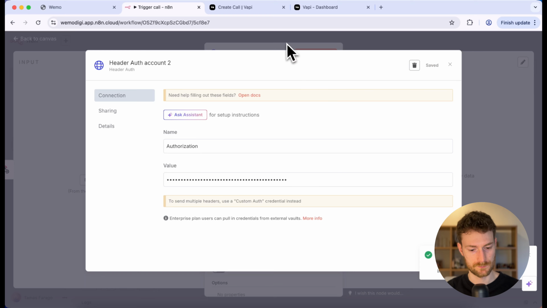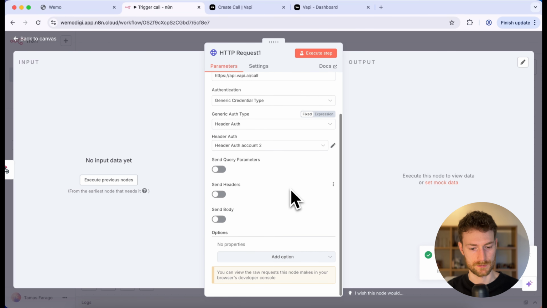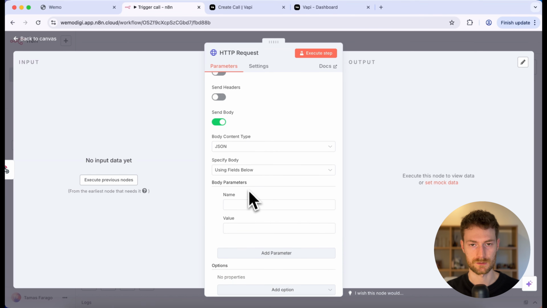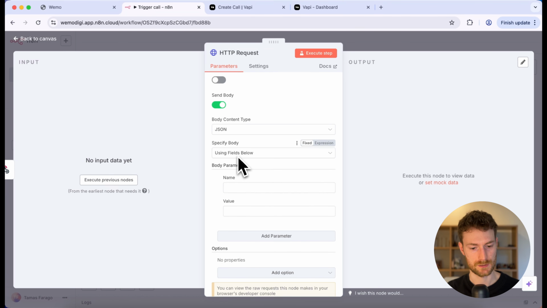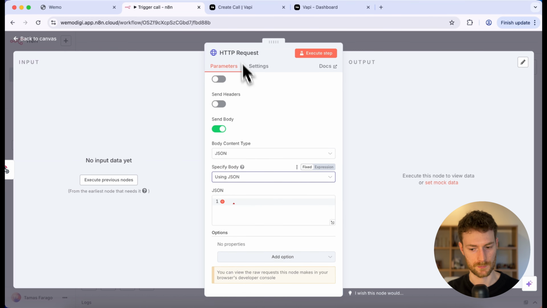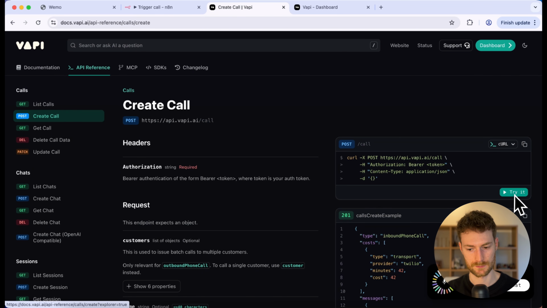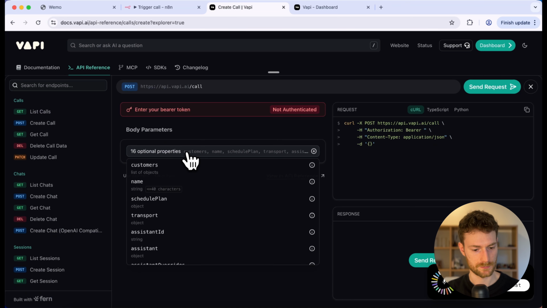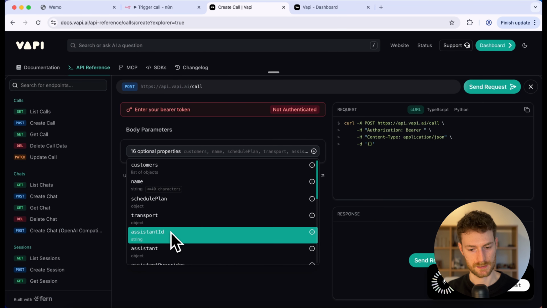And let's close this. And we need to provide a body, because this is where we will specify the phone number of the customer, and also this is where we will pass the dynamic variables to Vapi. Let's switch this to using JSON, and let's go back to the API documentation, then click on try it. I like to do it this way because if we do this, we don't need to format the JSON. Now we can open up the body parameters, and let's select the assistant ID.